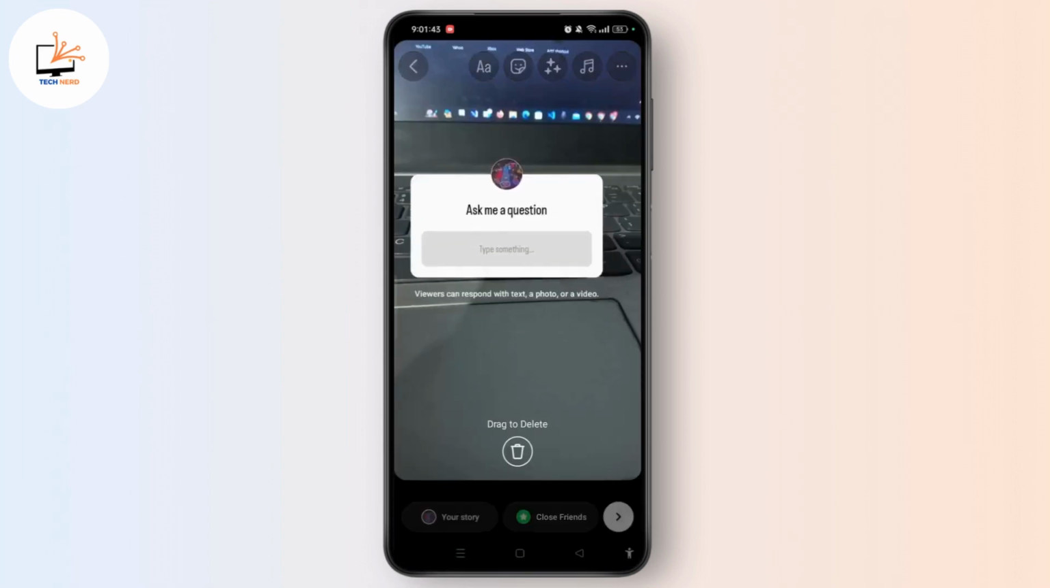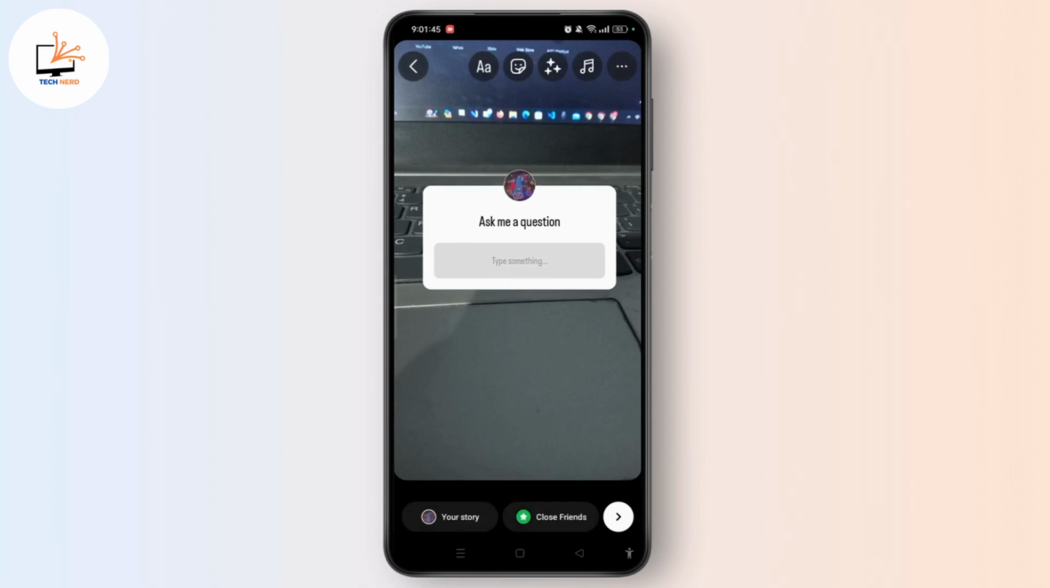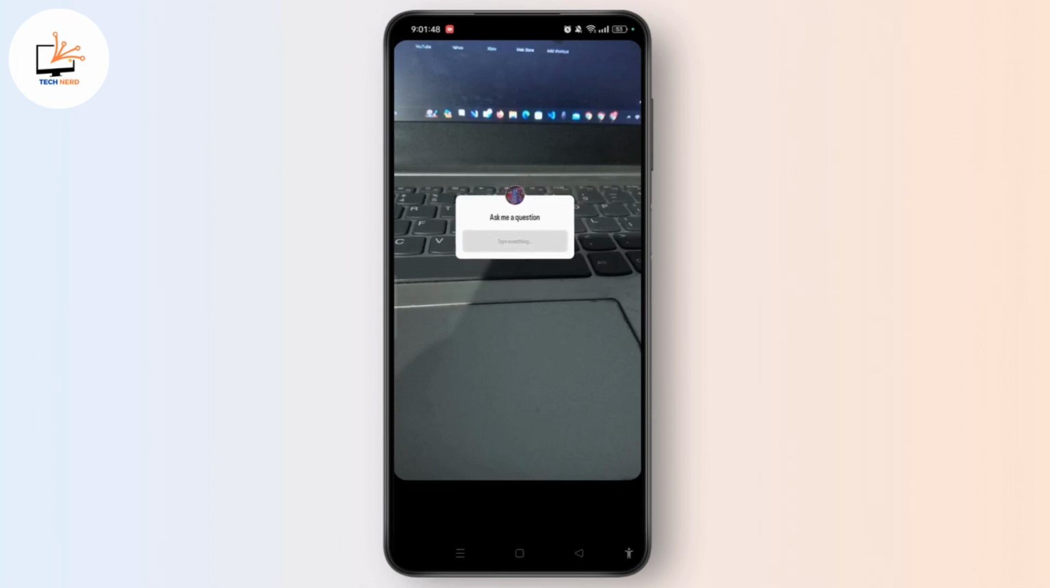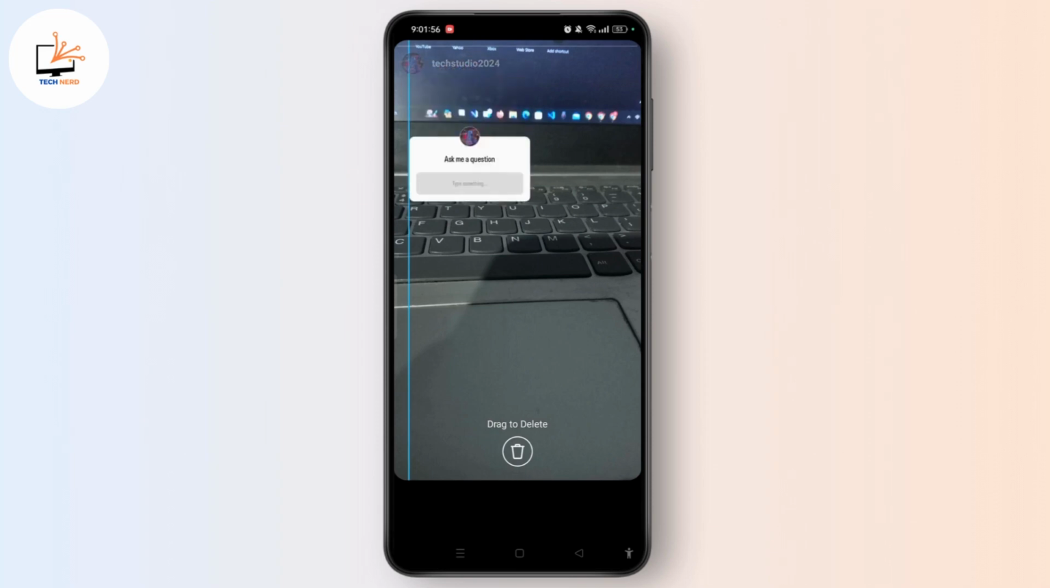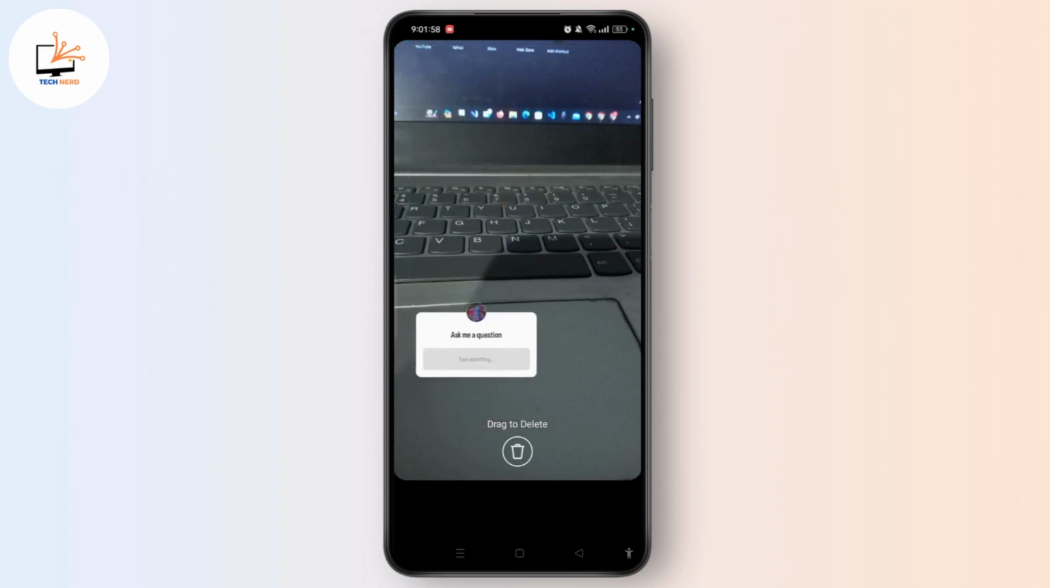You can customize the Ask Me a Question box here. You can minimize the size as well and rotate it if you'd like to, but let's keep it as it is. And here you can move it to the top or the bottom or any way you'd like to.